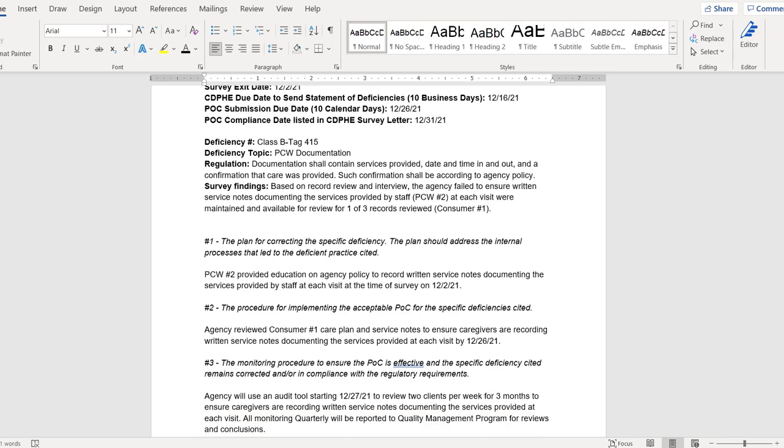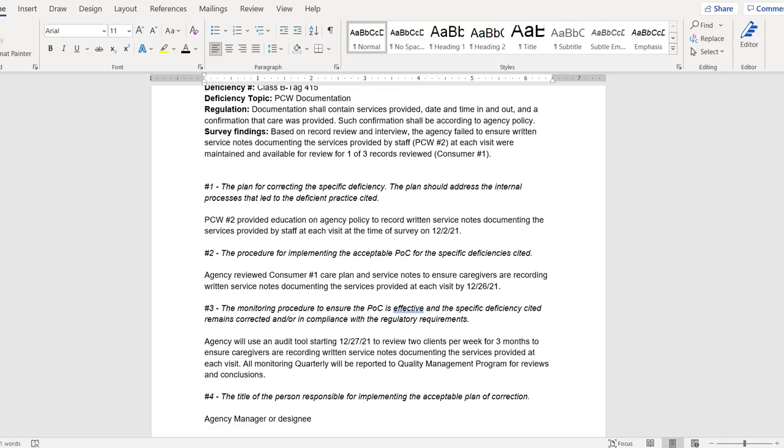So now you can identify how you're going to fix it. In number 1, we're going to fix what's broken. So here we say the personal care worker number 2 was provided education on the agency policy to record written service notes documenting the services provided by staff at each visit, and it was done at the time of survey on December 2nd of 2021.